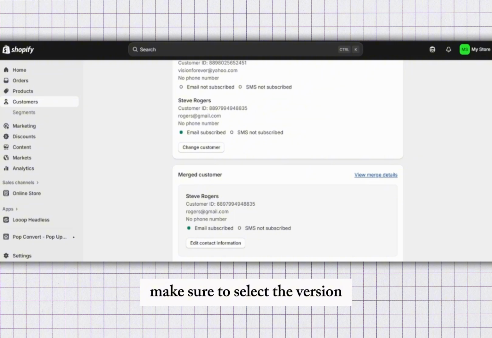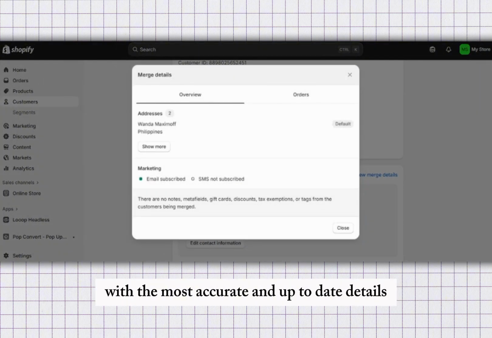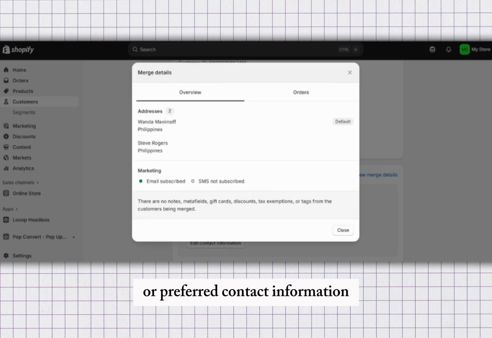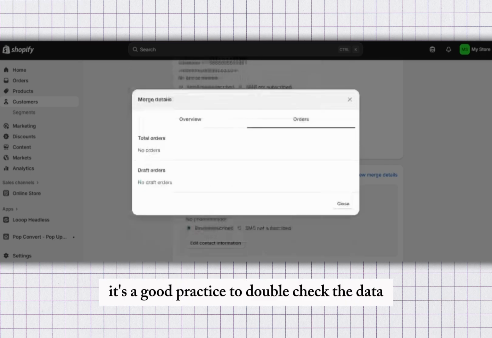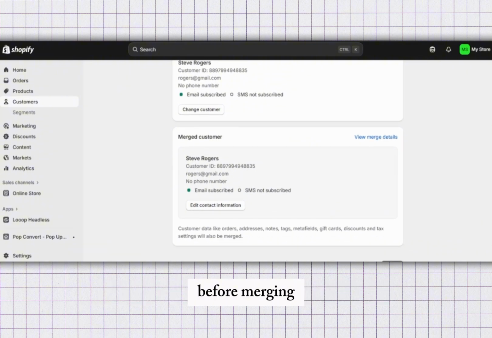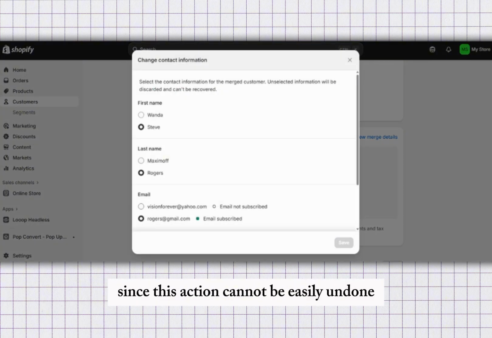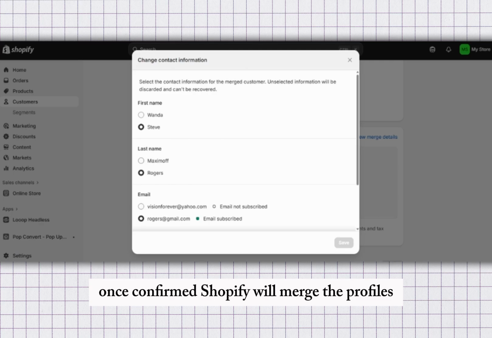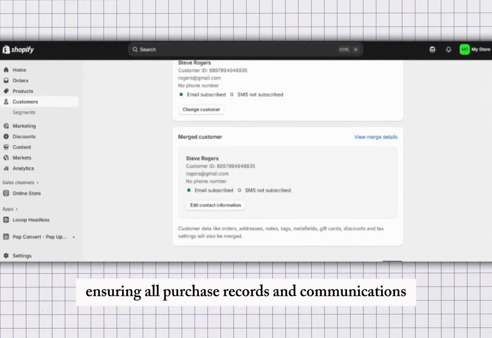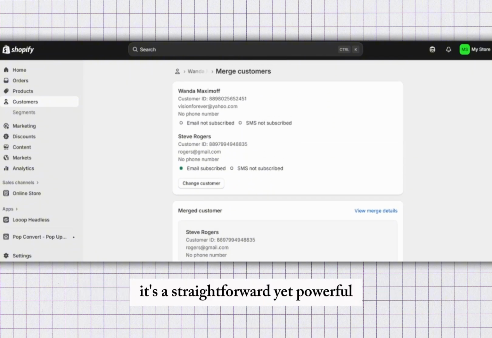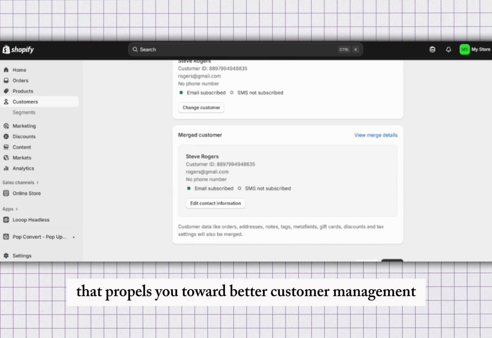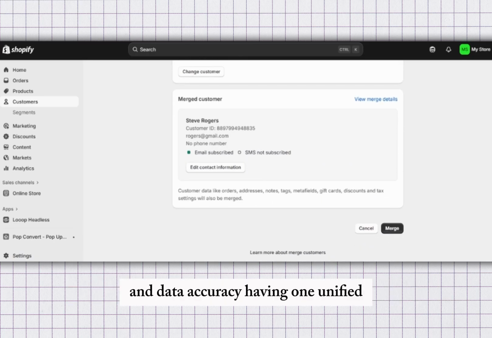Make sure to select the version with the most accurate and up-to-date details, such as the most recent email address or preferred contact information. It's a good practice to double-check the data before merging, since this action cannot be easily undone. Once confirmed, Shopify will merge the profiles, ensuring all purchase records and communications are neatly stored under a single customer account. It's a straightforward yet powerful feature that propels you toward better customer management and data accuracy.